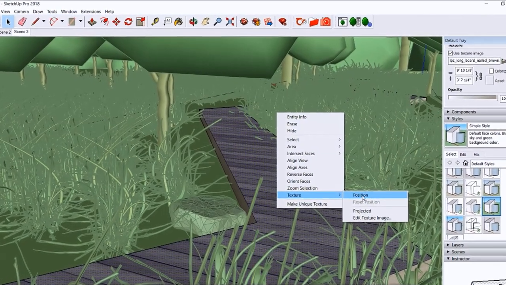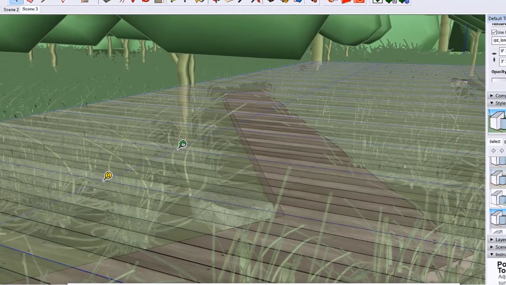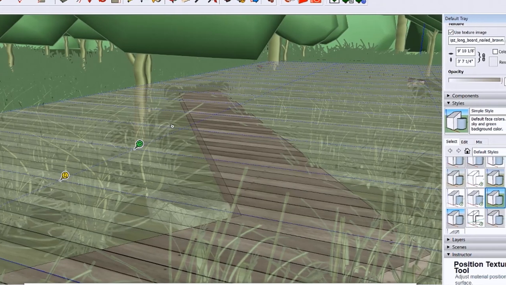We'll go to texture and we'll go to position. We'll just hold down on the green. We'll rotate up a little bit.